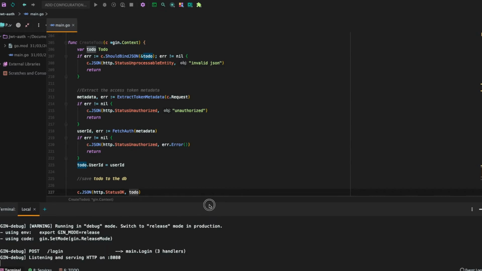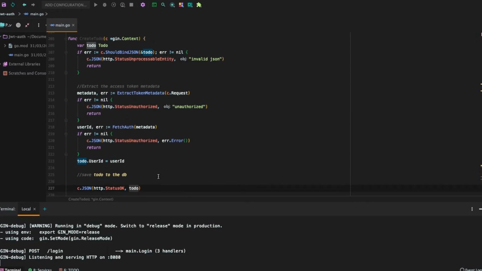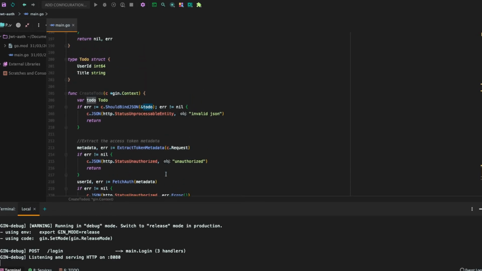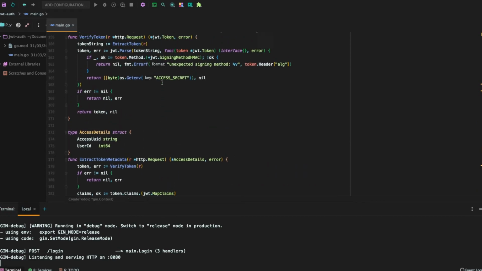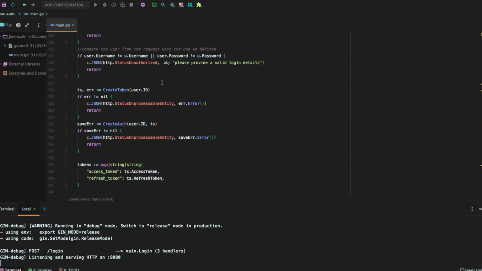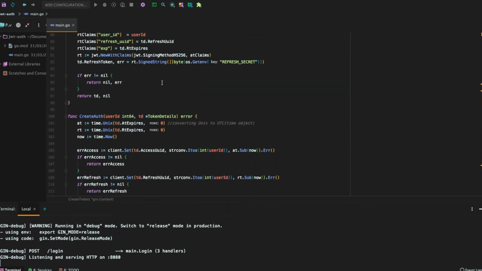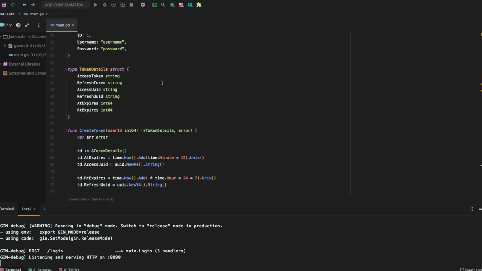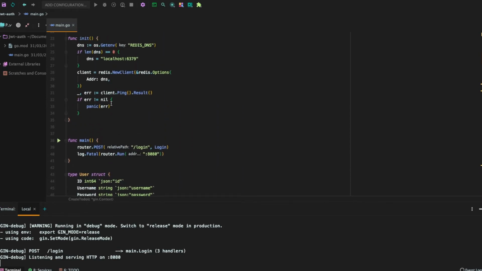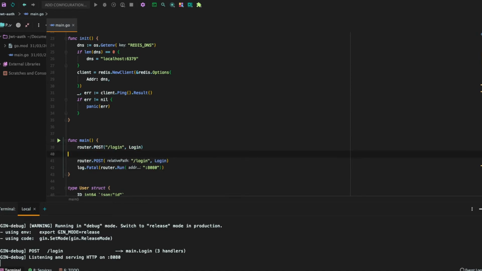Even before we create that, I forgot to mention that we need to create the route for this, just like we did for the login. So let's head over to our main function above. Let's check our main function. Where is it? Okay, here. Let's copy this, and copy that, and paste it above.